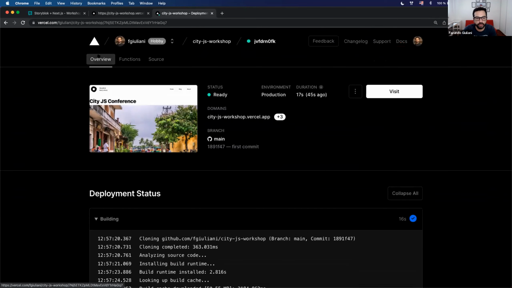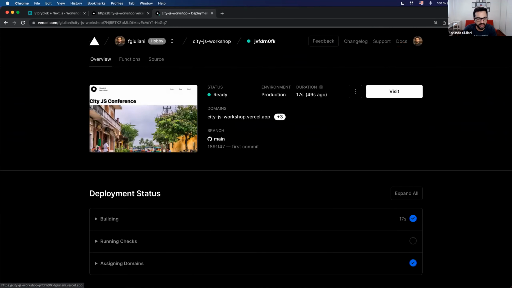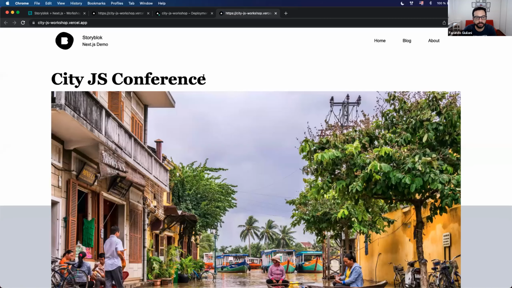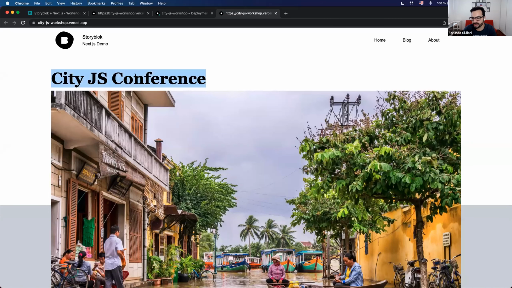So if I go to the overview tab again, you will see that this is now ready. If I go to my page again, you will see that instead of saying my travel blog, we have here the NextJS conference. We ran the build process to generate the static assets using the same code of my GitHub repository, but with the new changes introduced in the Storyblok platform.